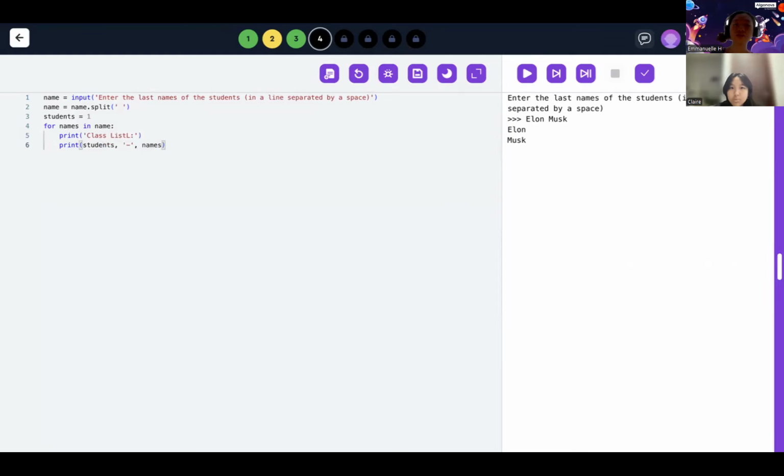And then increase the number. Otherwise, the number is always 1. Increase the number. So it will be students plus equals 1. It means we will increase the number. You do it after line 6. No, you do it line 6. Don't do it there. So at the beginning, the student is 1, but you increase the number here after line 6. You cannot do it there. You have to do it here outside the print.